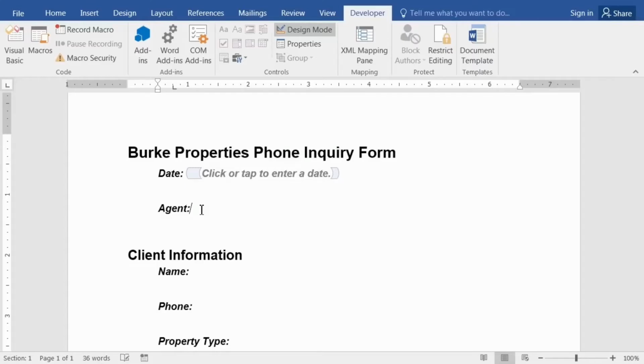So I'm clicking next to the colon after the word agent, I'm hitting the space bar, and I'm going to insert what's called a lookup list or a list box. So I'm hovering over the different choices up here. We got one called a combo box, got one called a drop-down list content control. That's the one I would like. That guy right there, the drop-down list content control.